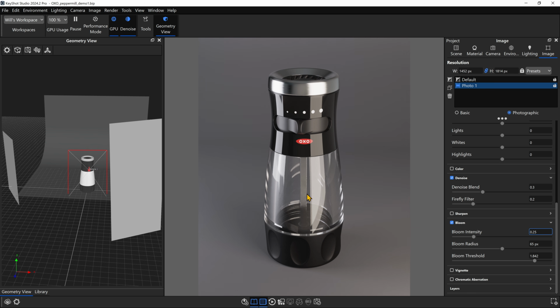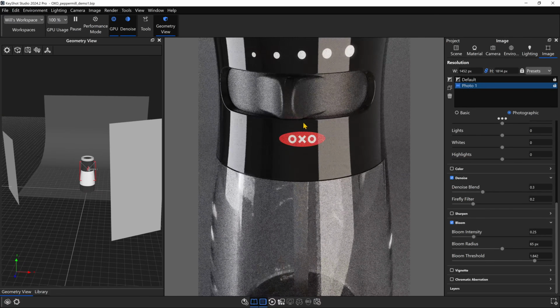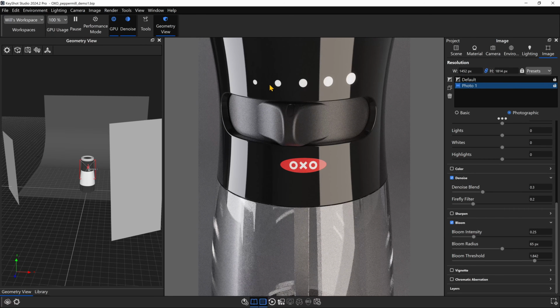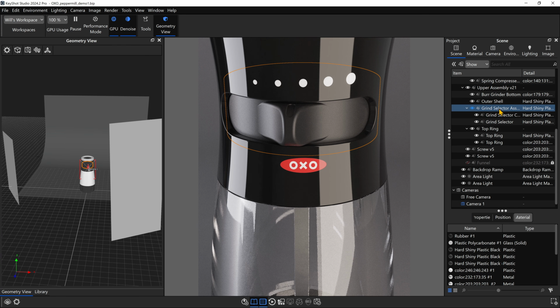And as promised, I am going to fill this pepper mill with peppercorns using KeyShot's simulation tools. Two more little things I kind of forgot, some details. Let's say I want to move this pepper grind selector so it's actually pointing at one of these dots. I need to make sure I select the part, and there's a grind selector assembly.